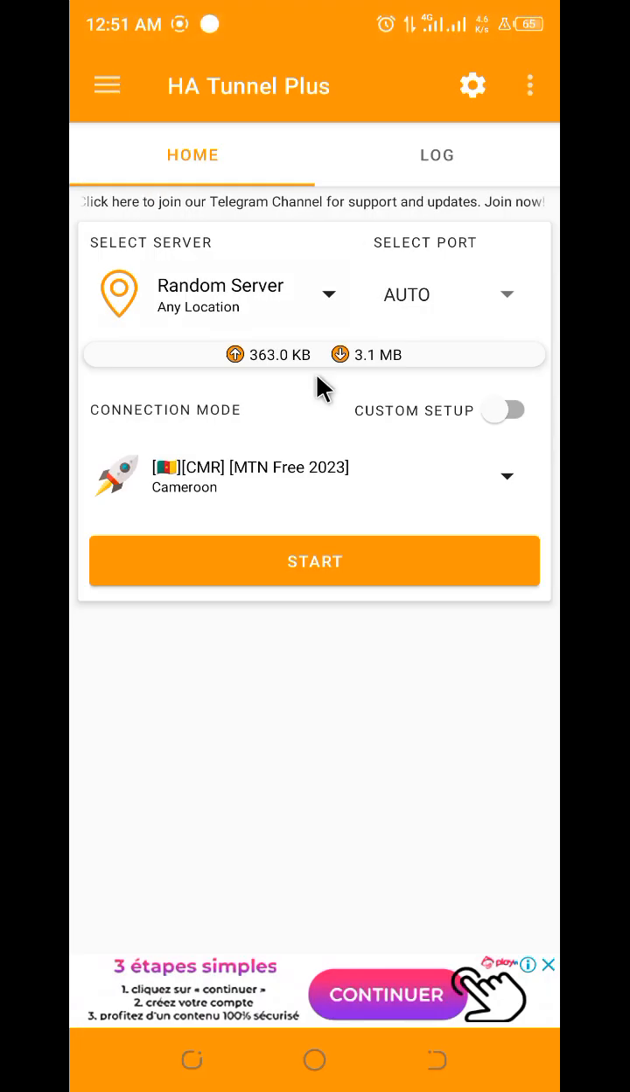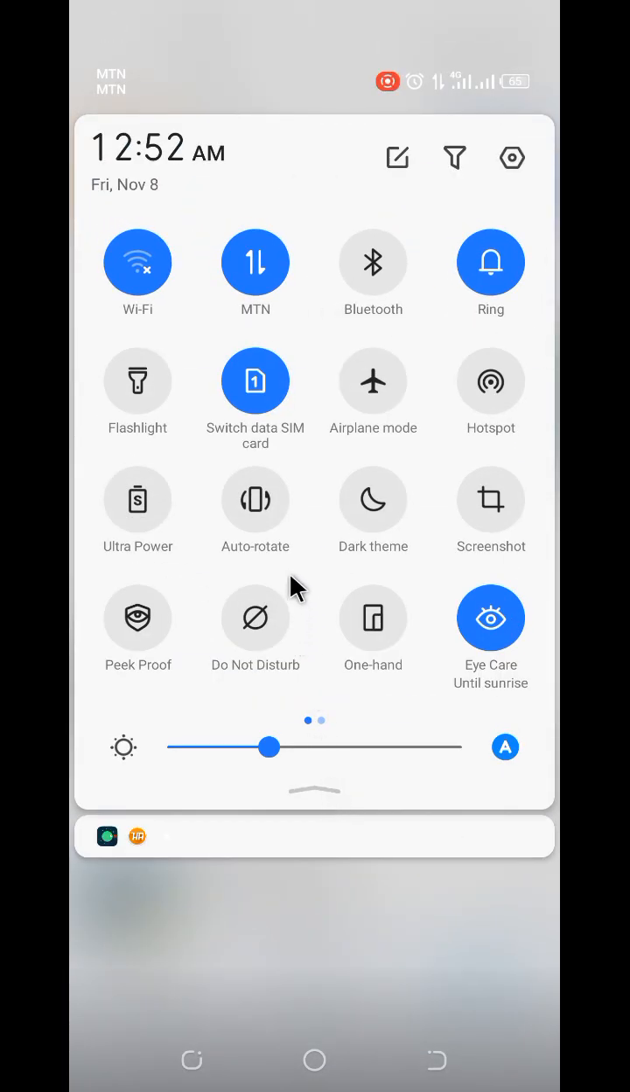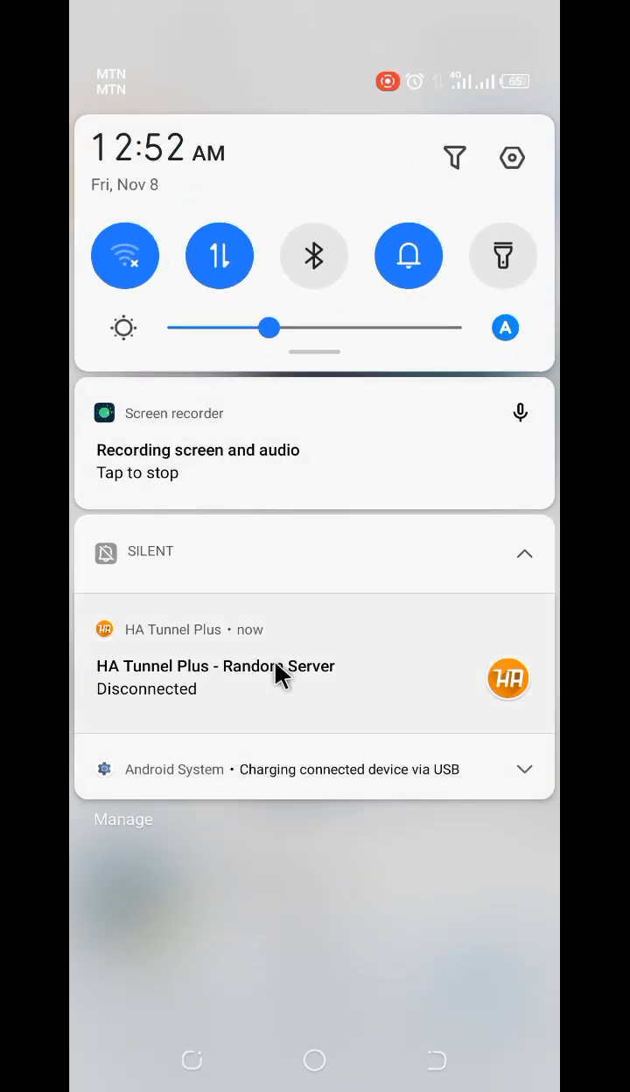I know. Skip video. So let's say I don't want to use Hartuner Plus again. So let me switch to my SIM which has data. Now, Hartuner Plus is kind of stubborn.